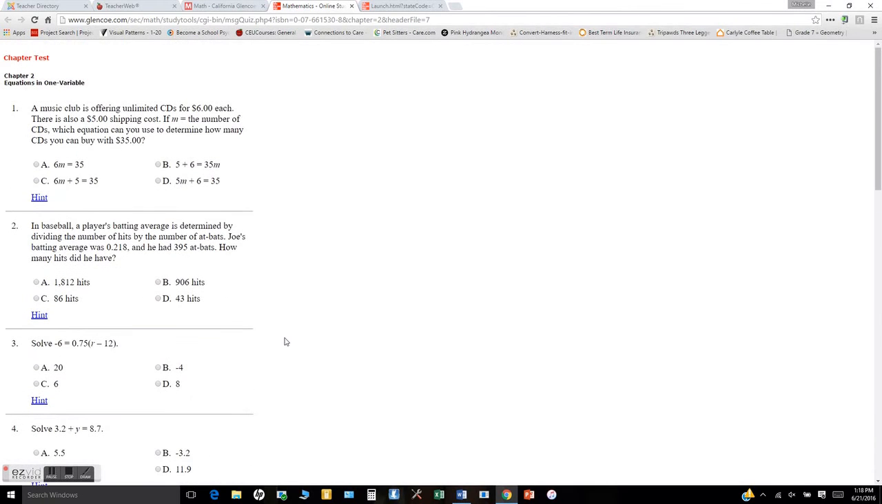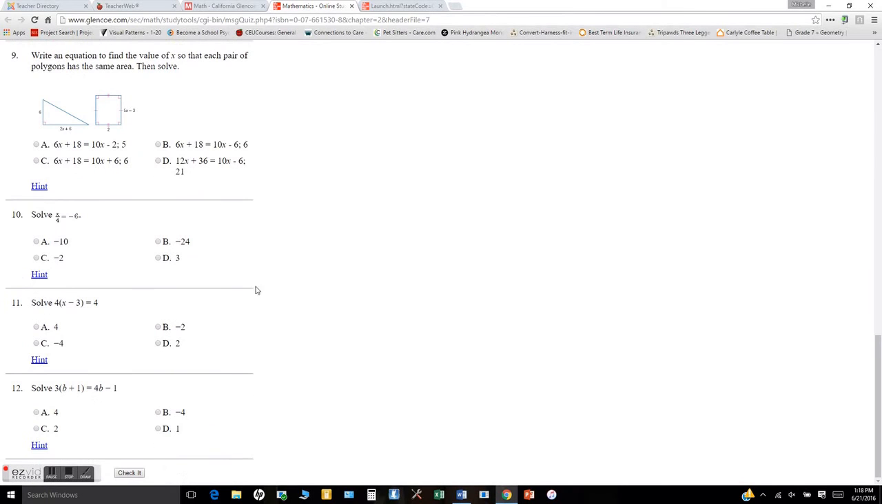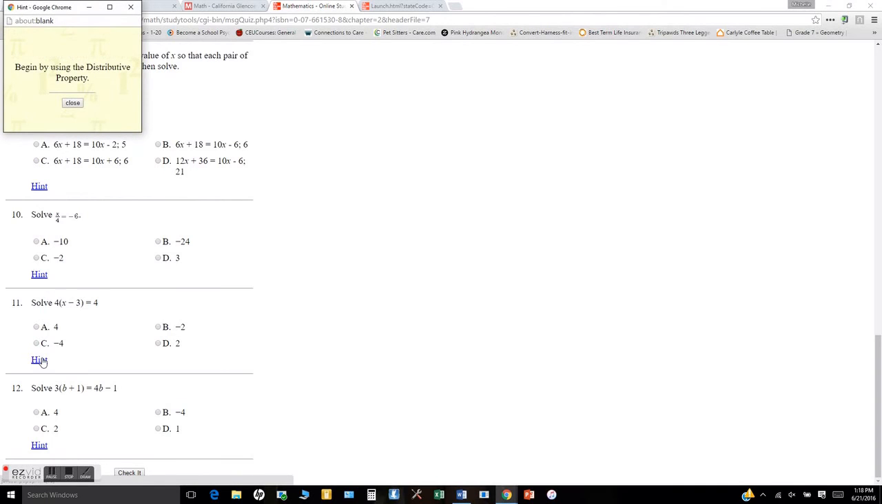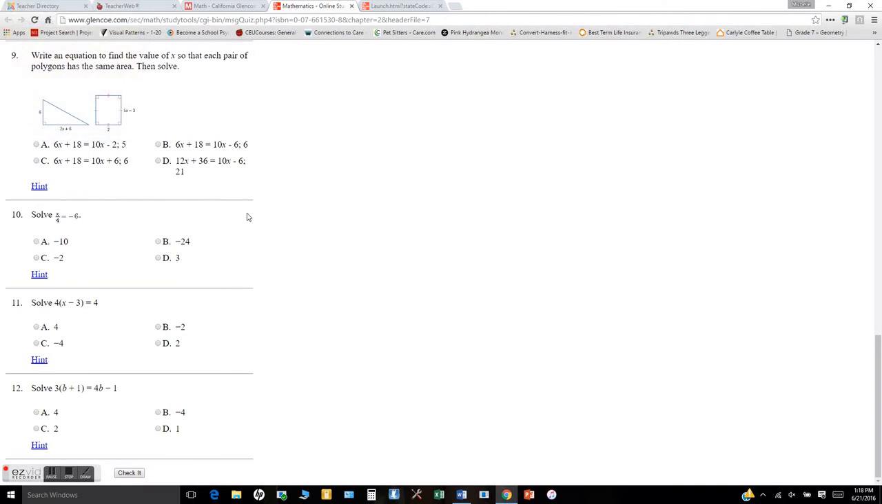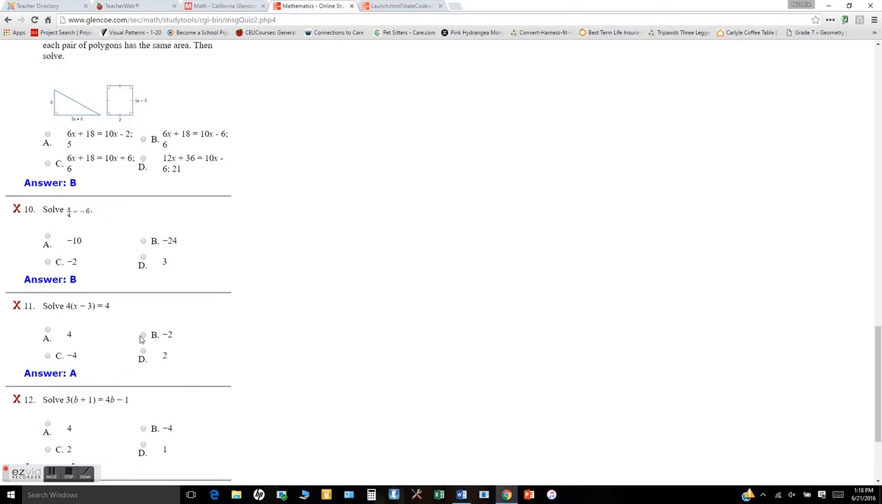Multiple choice for just that chapter, chapter 2, equations in one variable. Same thing, you solve them, they even give you hints. Let's click on this hint. Begin by using the distributive property here, okay? And you check it, and I'm going to get 0 on this, and I'm going to submit it, etc.